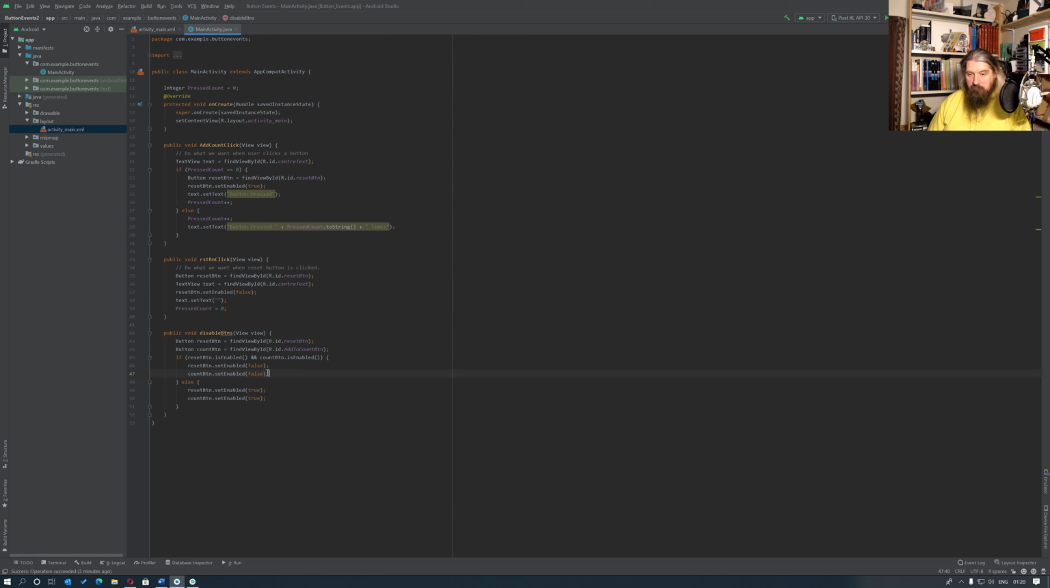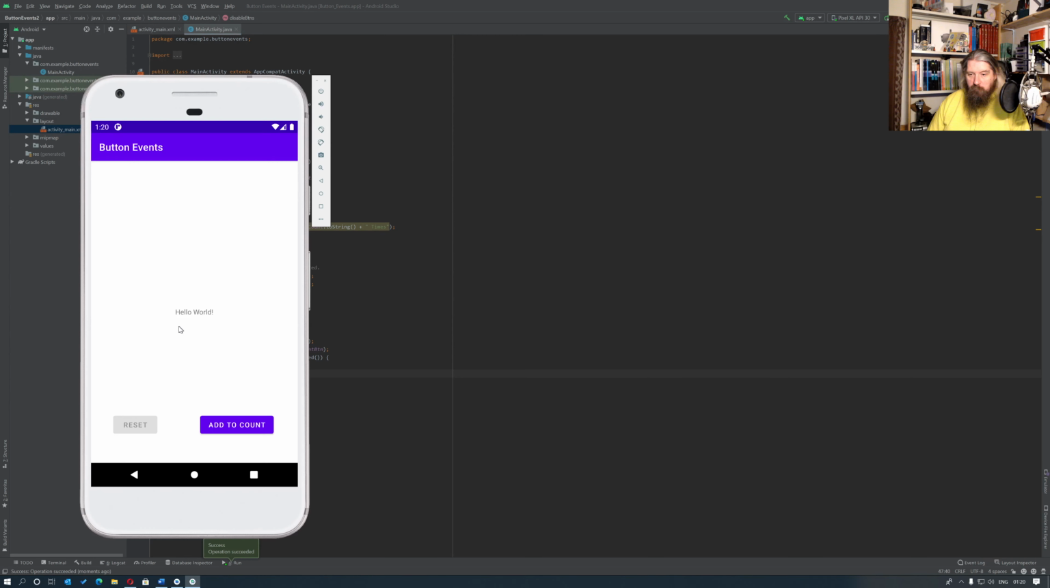We'll run it again. Operation is successful. It should be running. It didn't actually work there, but you can now enable and disable the buttons.